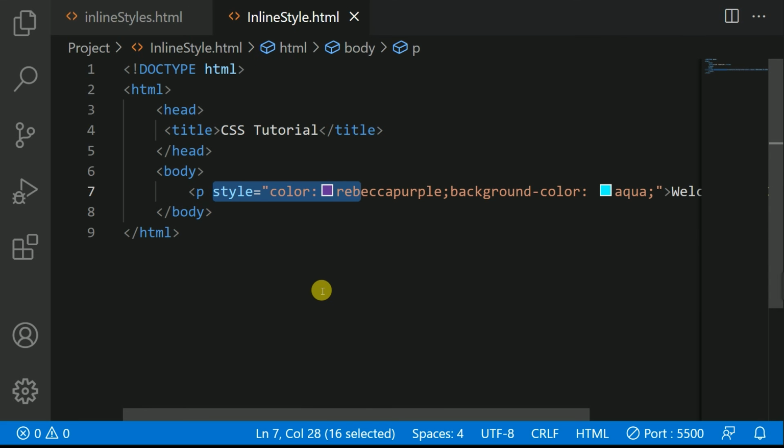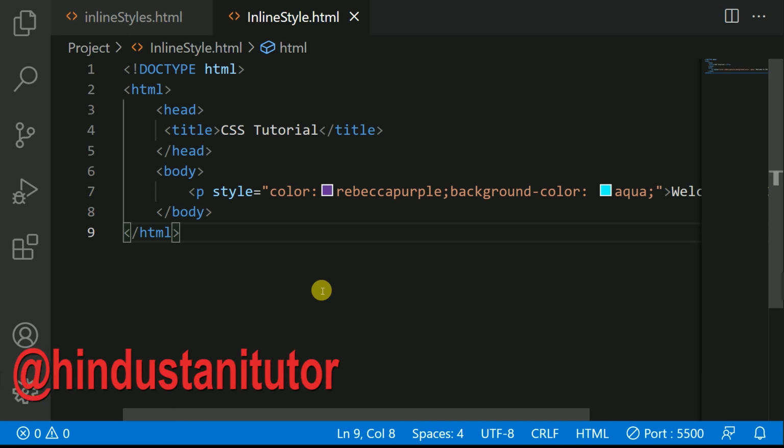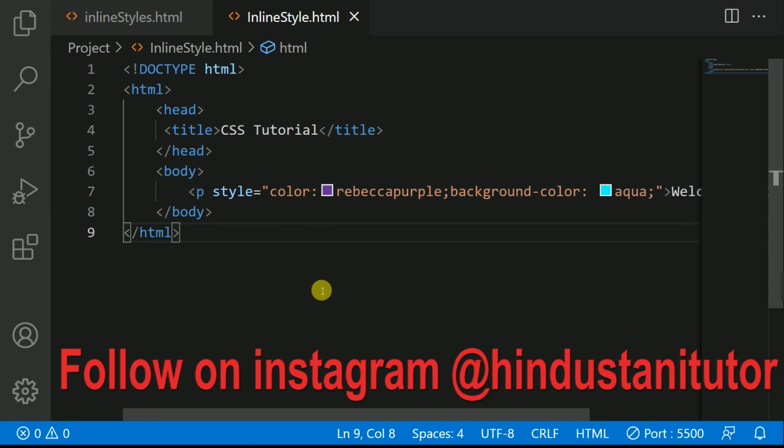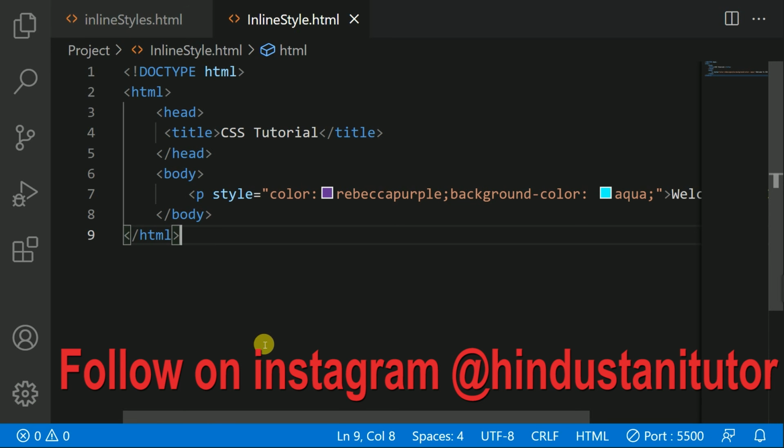In our future classes we will learn a lot of inline styles, and we will also learn how to work with embedded styles and external file styles. I hope you understand inline styles, how to define them, and how to work with them. We will meet in the next lecture.